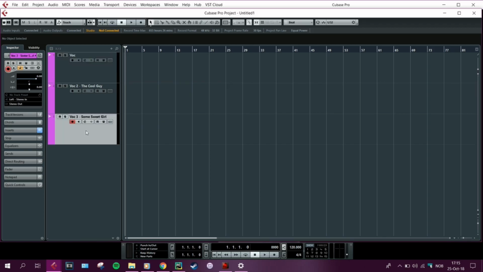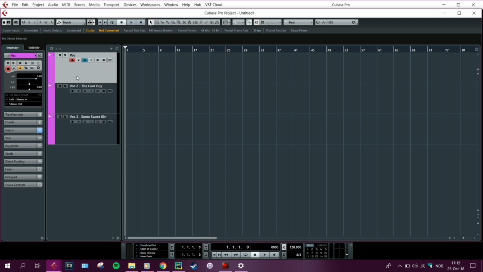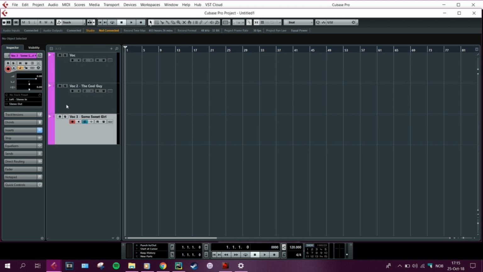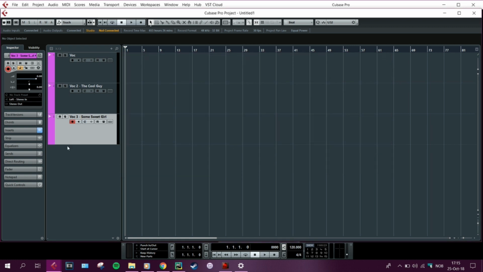Okay, now by duplicating the first one, we still have all the effects on the inserts, which makes life a lot easier. Because let's say both of these guys are male, and they have a similar voice, and this is a girl. Then we basically just have to edit the girl, do some EQ stuff, because female vocals are a different frequency spectrum than male.